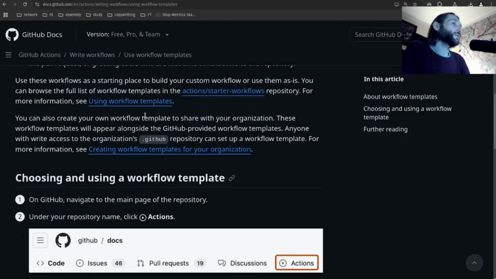Yeah, so we can use any of those templates and modify them as we wish and implement it in our workflow. So let's continue with this article. You can also create your own workflow template to share with your organization. These workflow templates will appear alongside the GitHub provided workflow templates. Anyone with the right access to the organization's .github repository can set up a workflow template. For more information, see creating workflow templates for your organization.